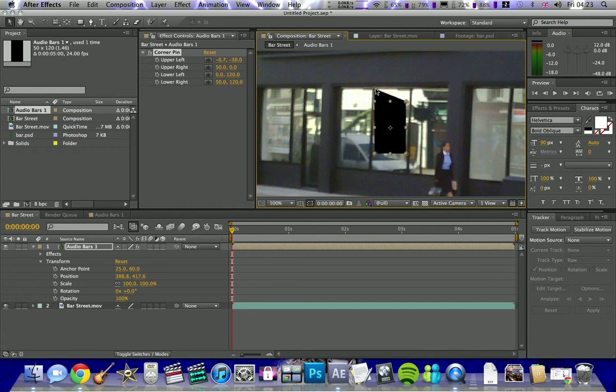Now what you want to do is drag them so they fit each corner, like so. I'm only doing this roughly. I'm presuming you're going to have a higher resolution video anyway, and then move that to there.